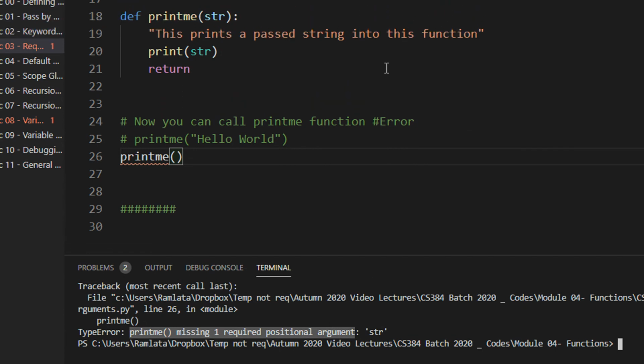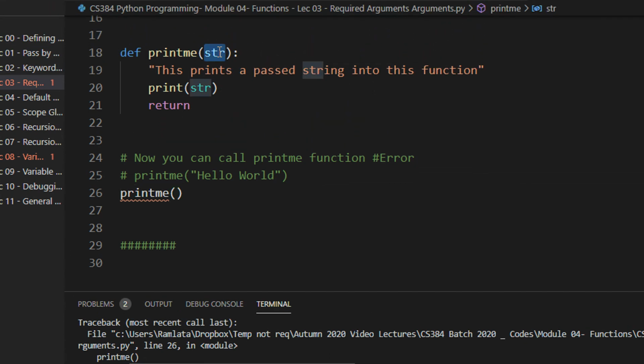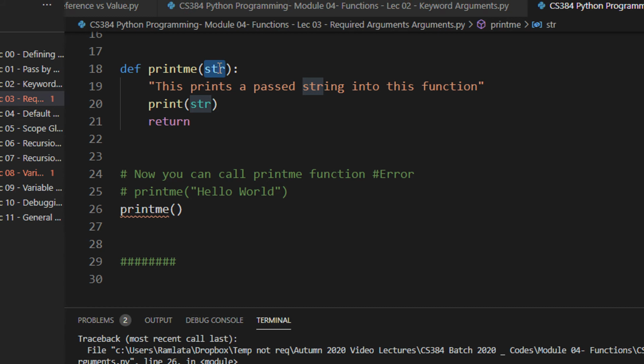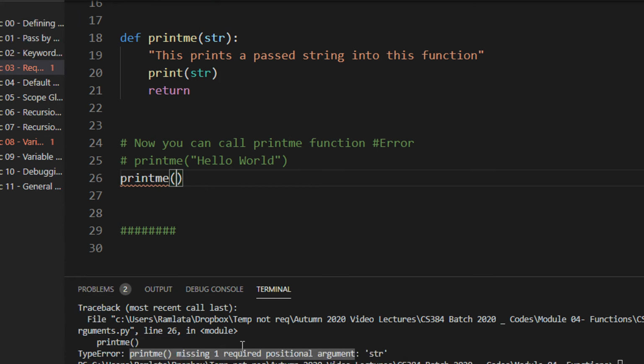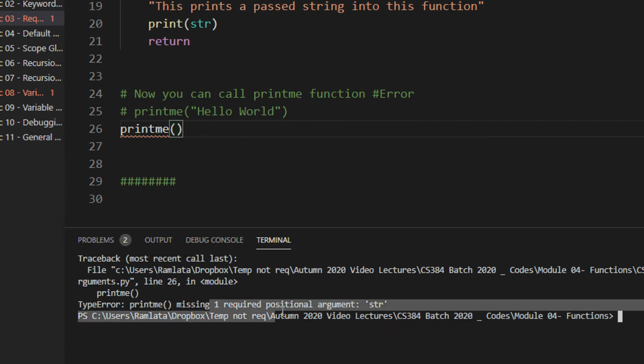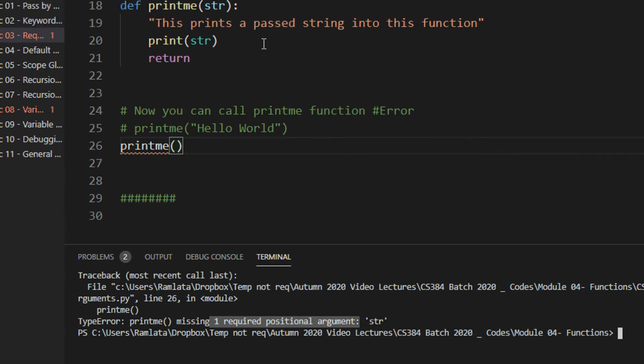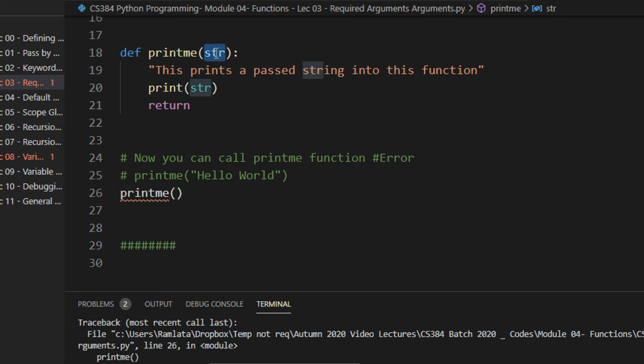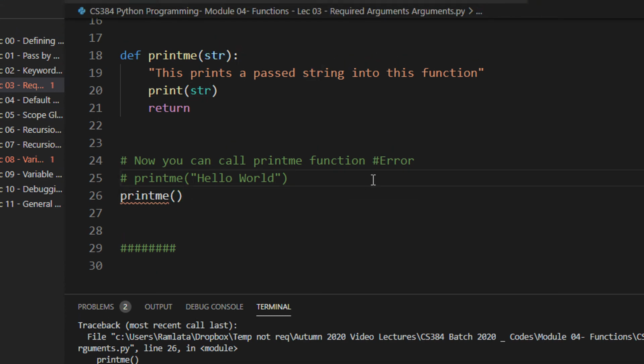What do you mean by positional parameter? I require a string here. So I require one parameter at position 1, but there is no parameter in position 1 while calling the function. So this results in an error. That is what it says: print_me, the name of the function, missing one required positional parameter. Why positional? Because at position 1 there is a parameter here.